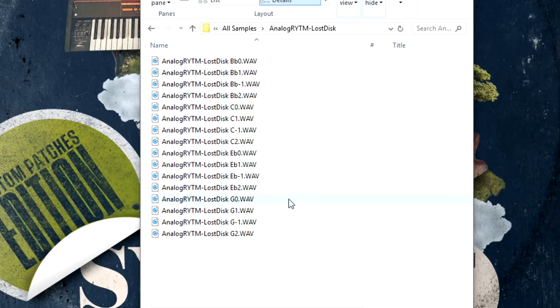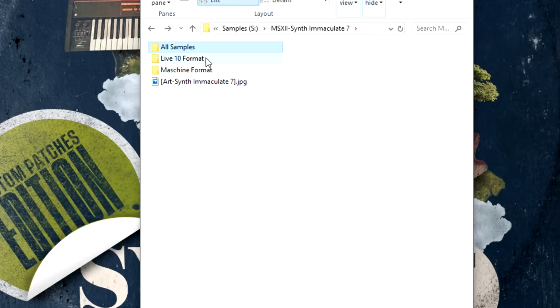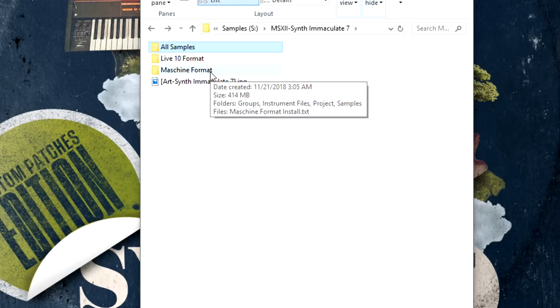And you can see all the samples have the actual notes that were sampled, so you can easily take them into your favorite sampler, lay them across the keyboard, and make your own multi-sample instruments. But there's also a Live 10 format and Maschine format, so let's take a look at those.